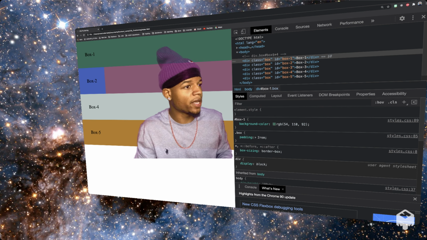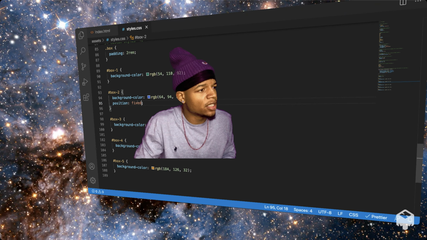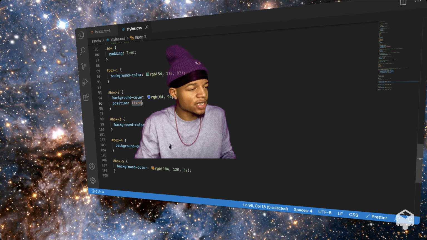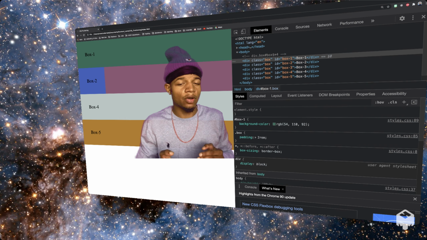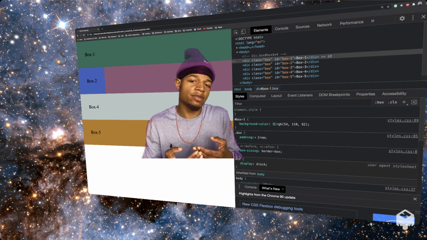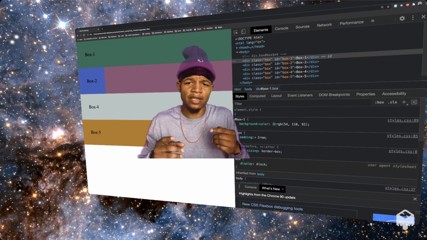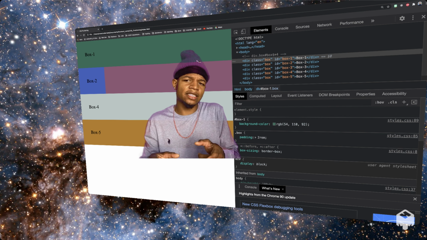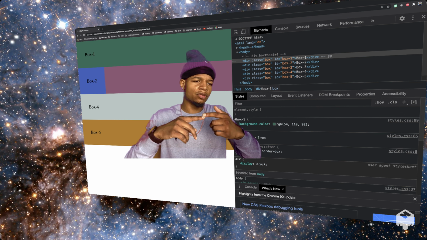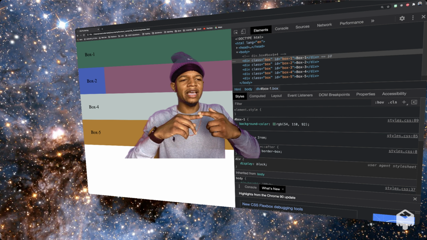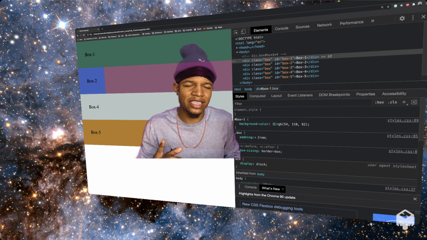So let's refresh the page and let's come back and let's change this. Fixed. Let's try absolute. So what does absolute do? Refresh. So right now, absolute kind of looks like fixed. And if you think about it, fixed is actually absolute, because fixed is just absolute that stays in a position at once.